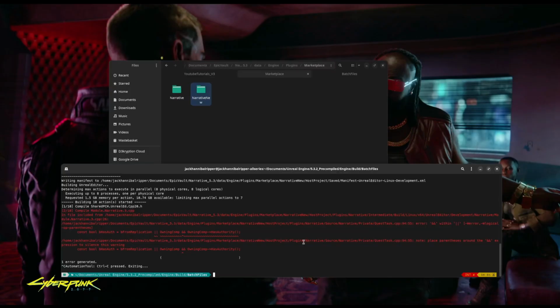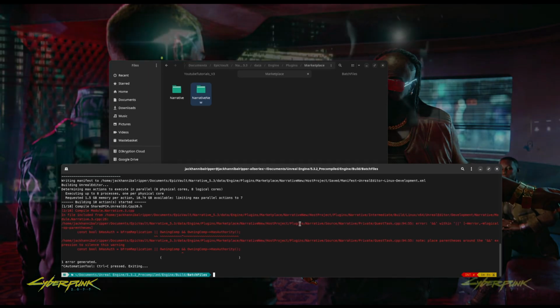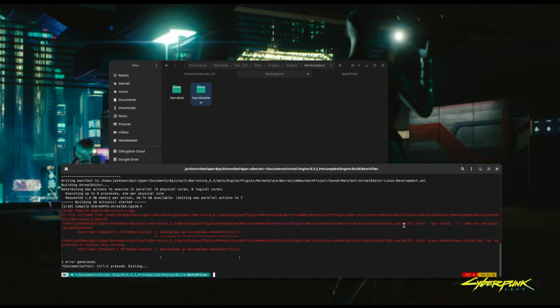So for example, Ruben, who works on narrative, his compiler didn't catch this, whereas my compiler has caught it. I've already reported this bug, and he is fixing it for narrative 3.41. However, here it's saying in this file quest task on line 94, it's got 2 ampersands, which means and, 2 pipes, which means or, in the same line, and it doesn't know what to do.